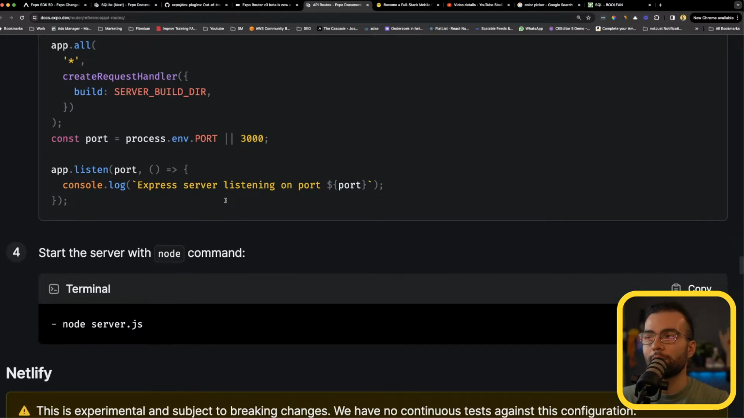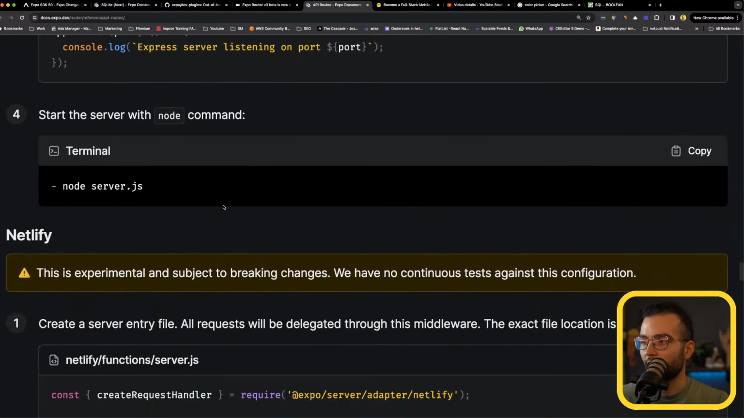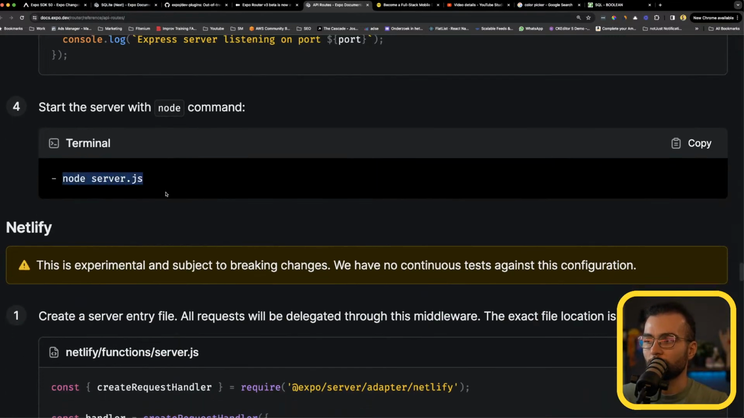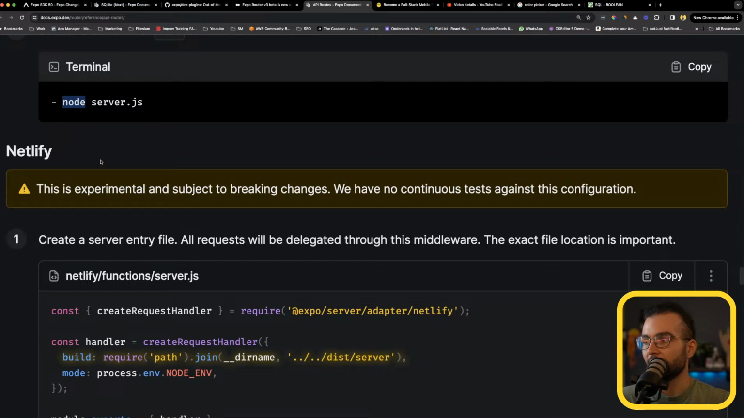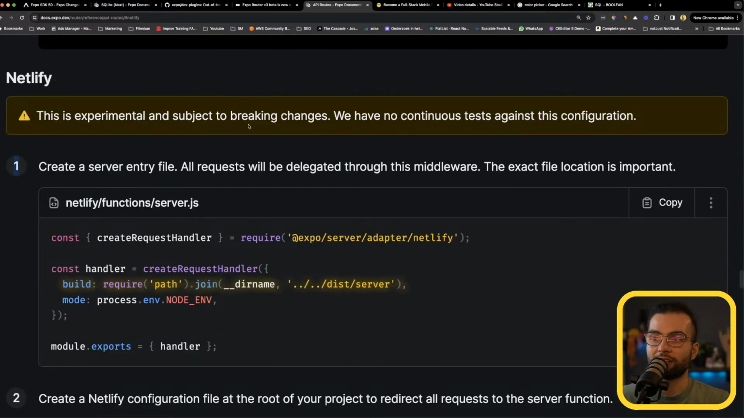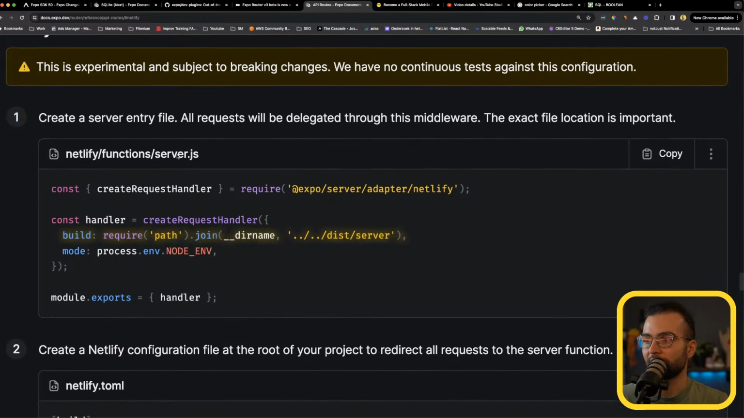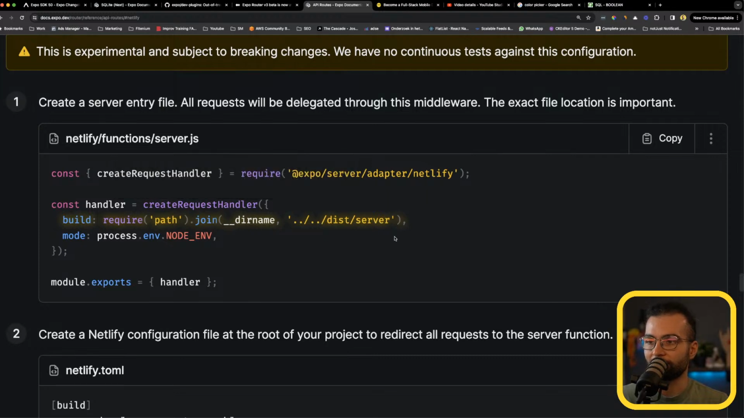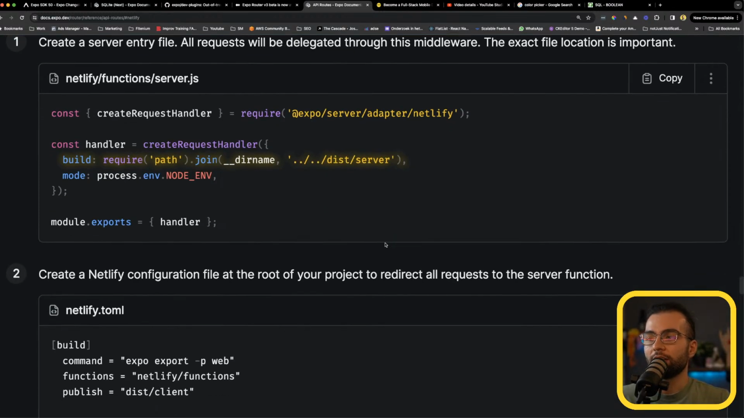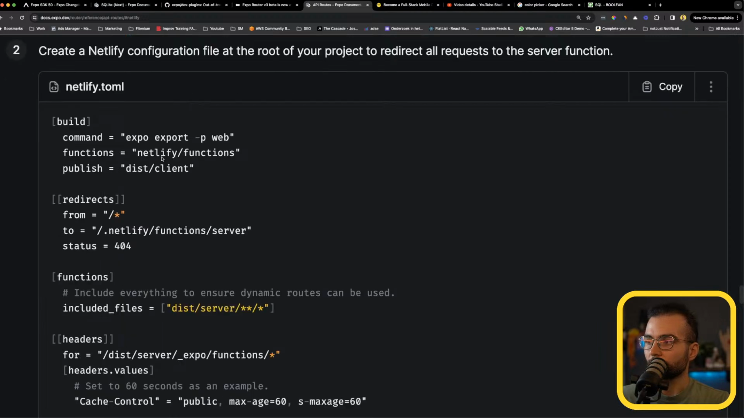You just set it up once and then it will work. And then just simply run node server on your VPS, on your server. And yes, it will work similar to how any node API is working. You can do that with hosting providers like Netlify. Again, you just create an entry point like server that will redirect the request to our Expo router.